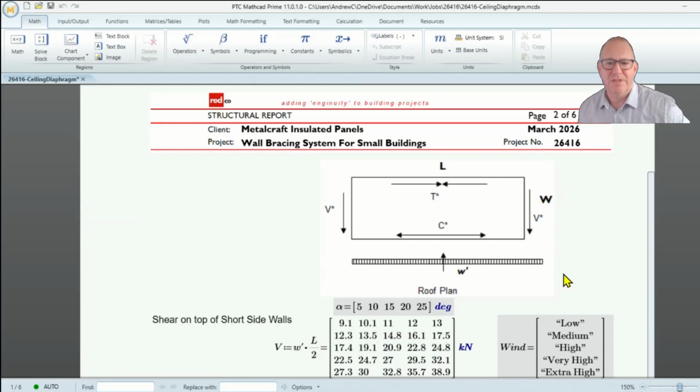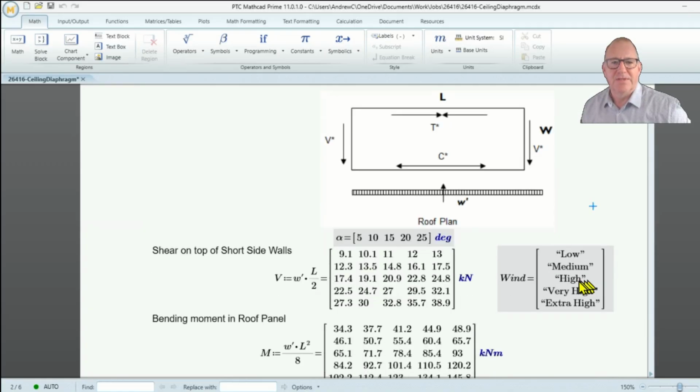Okay, so this is what the diaphragm looks like on plan. This is the roof. So our length is down one side and our width is down the other side. And when we apply our wind load at the top of the wall, we create a bending into that roof panel, and the diaphragm action converts into a tension and a compression. And the tension and compression are equal and opposite. So the shear on each side is basically half the load.